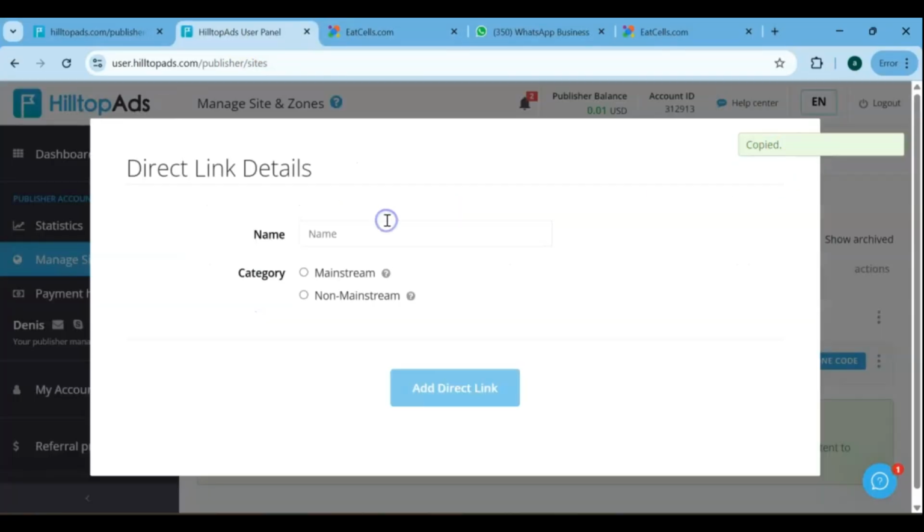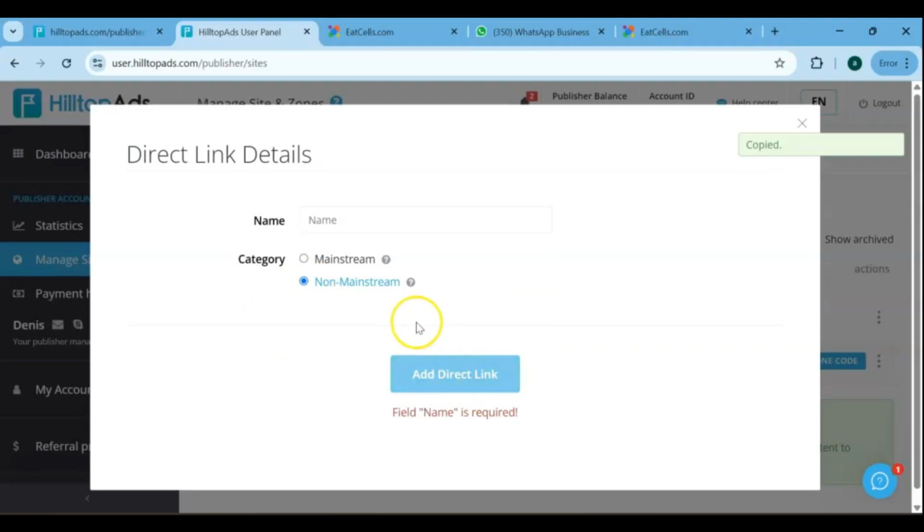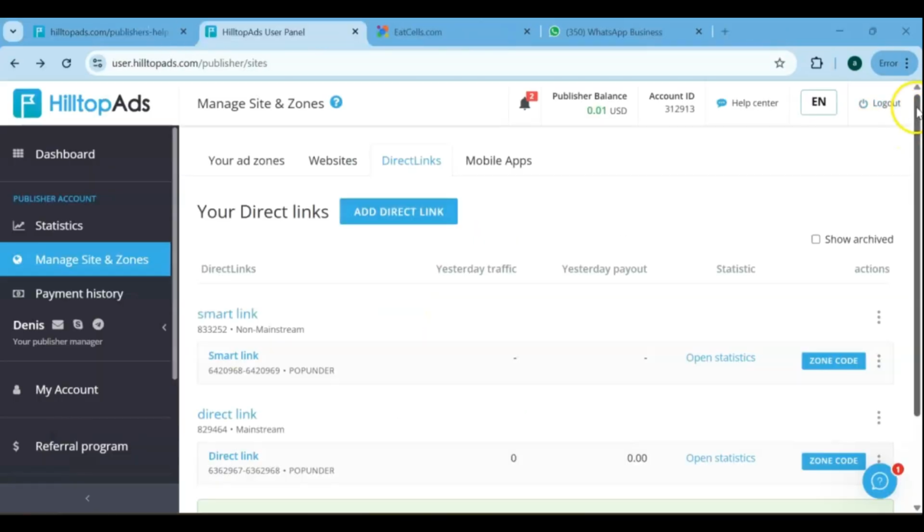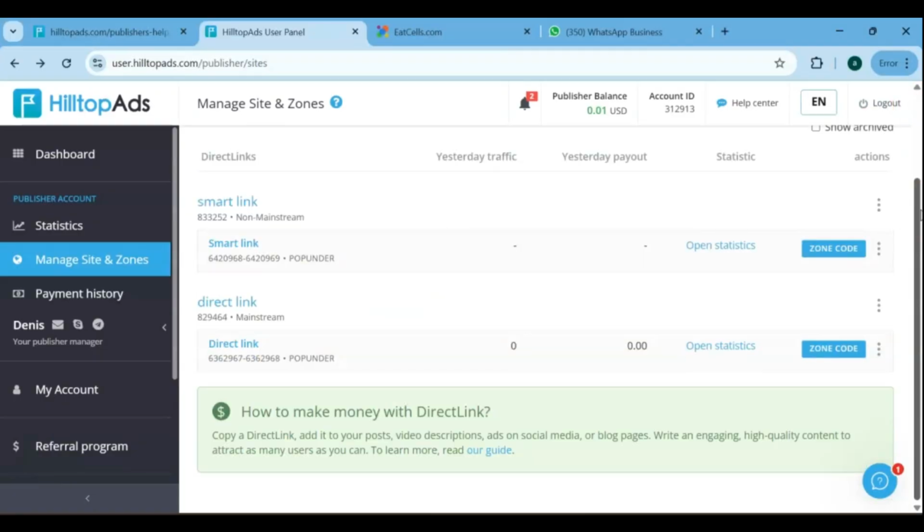To add a new ad format, request a direct link, and choose a category, simply enter a name for your link and click on Add Direct Link. You can create and request as many direct links as you need. There's no limit.